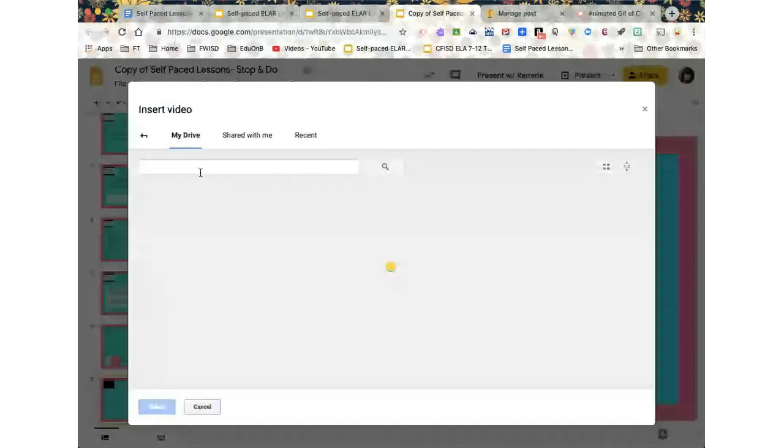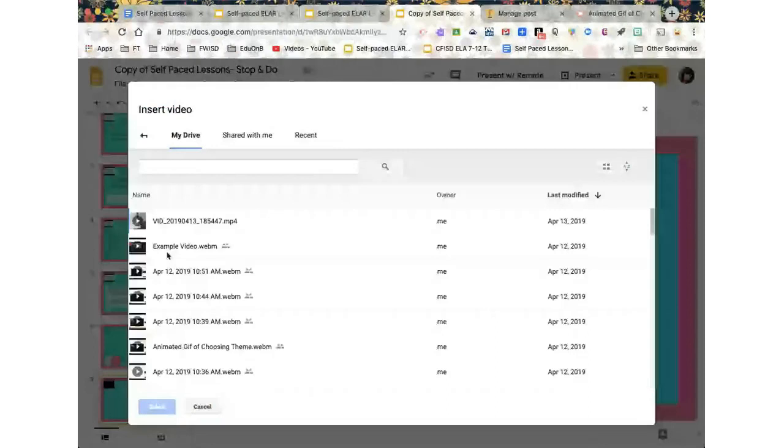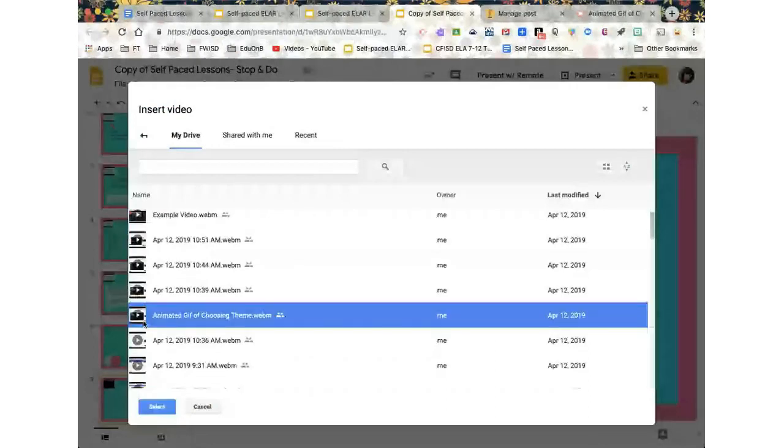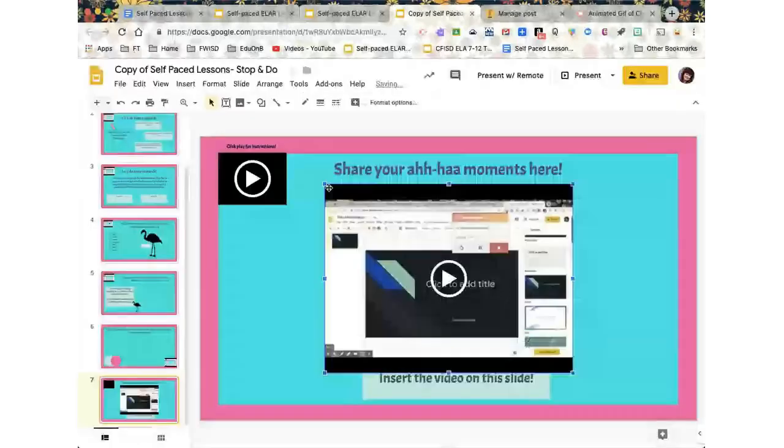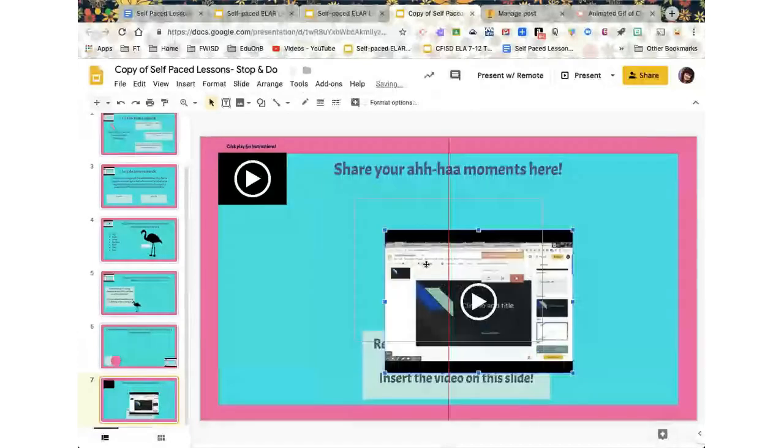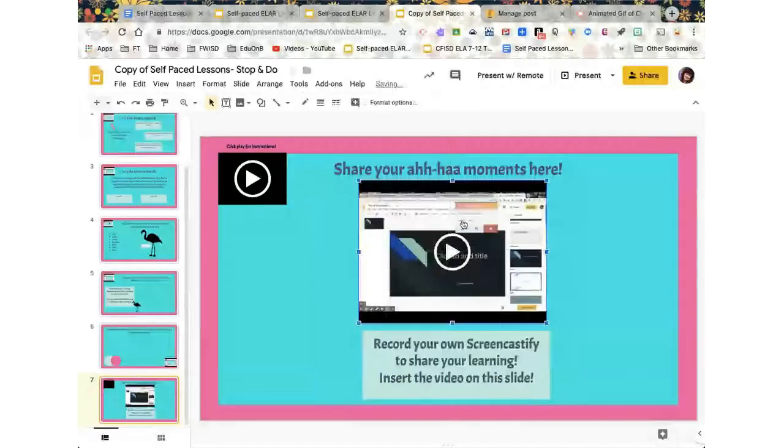So once I go to my drive, I can either navigate to the folder that's automatically there. It's going to show me all of the recent videos. There's the one that we just looked at through Screencastify. And I can just select that video and put it right into my slides. And your students can obviously do the same thing.